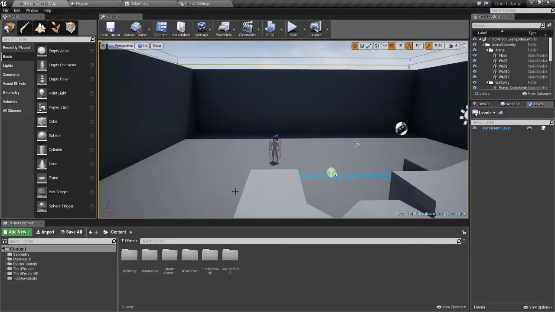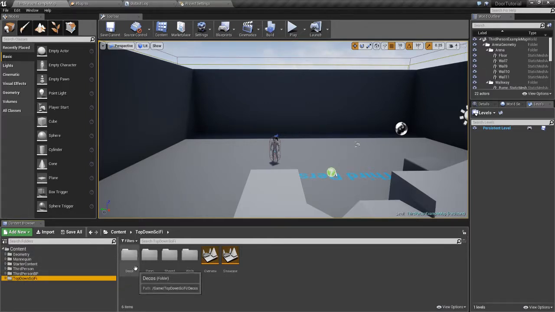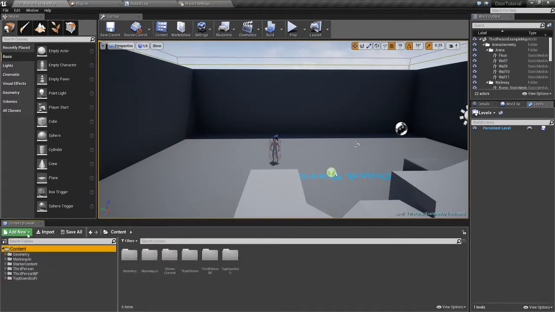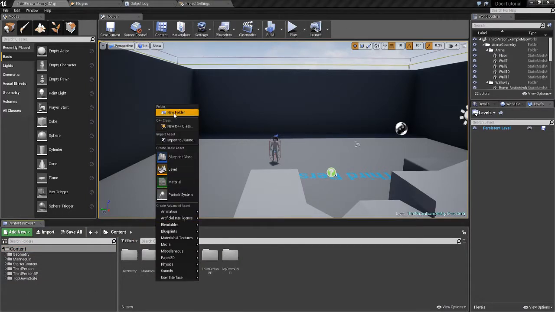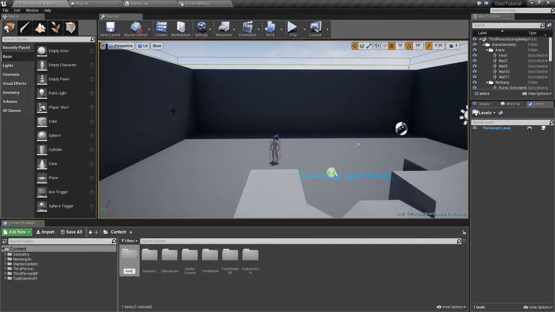Okay, we are back. I accidentally placed the top-down sci-fi in the wrong spot when I migrated it. You're supposed to place it in content and not the actual root. But now that it's here, what we're going to do is go to our content. We want to add a new folder, and we're going to call this folder assets. You can place this wherever you want.